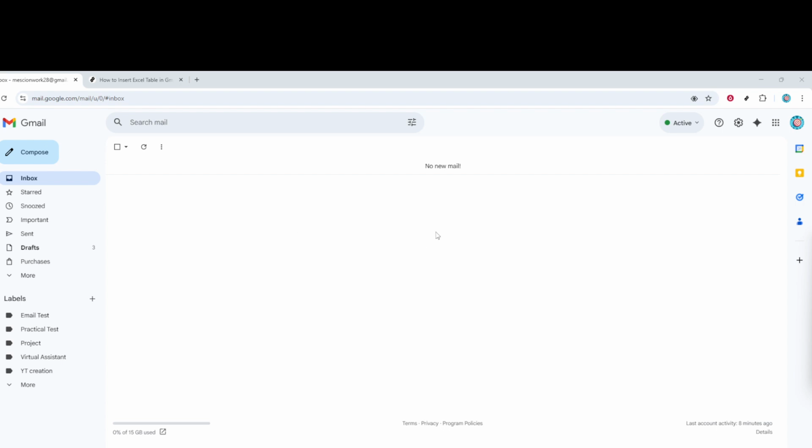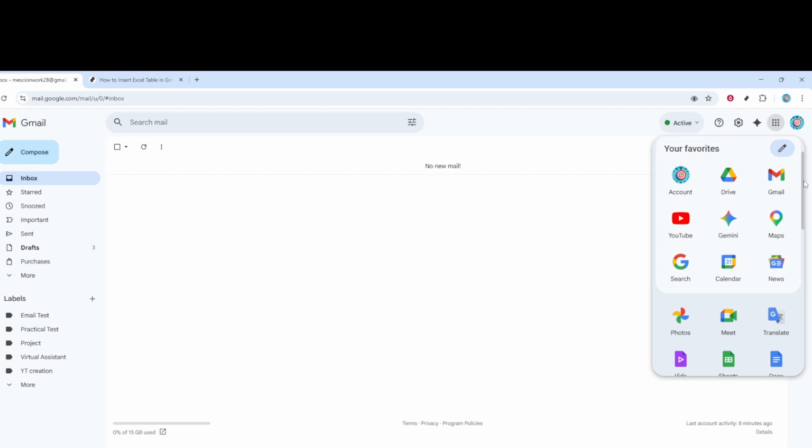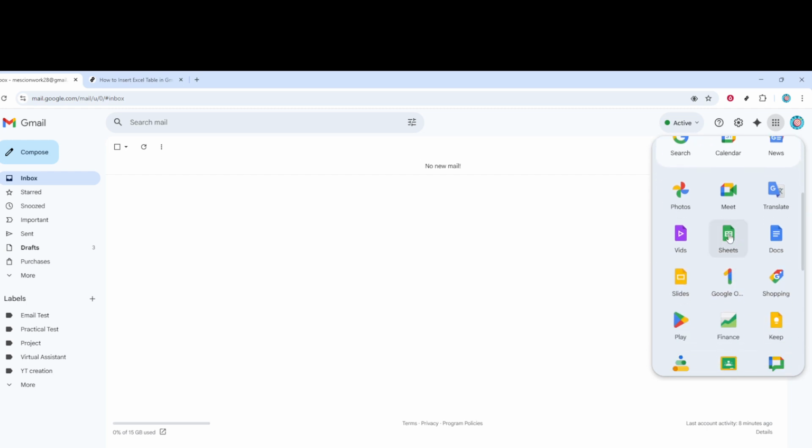First, open Gmail in your browser and sign in. Once you're in your inbox, look for the Google Apps icon, the grid of 9 dots in the top right corner. Click it to open the app launcher, then scroll down through the list until you see Google Sheets. Click Google Sheets and on the Start page, choose Blank Spreadsheet.